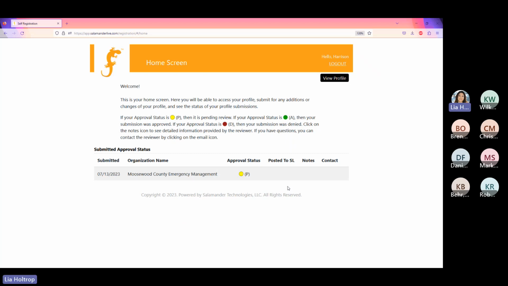Now, I forgot to mention that when you submit your registration, you will receive an email. It's going to come from Salamander Live Notifications, like every other email that's sent through our system, and lets you know that you have a status update. So you're going to get this in your email. This person can go review their information if they want to.